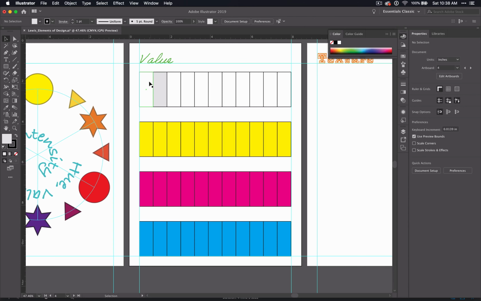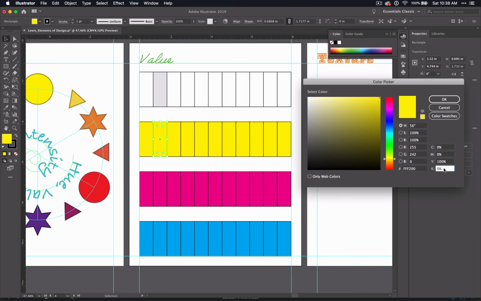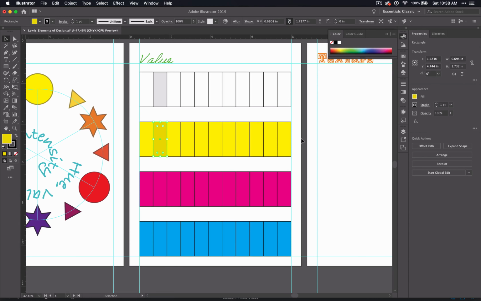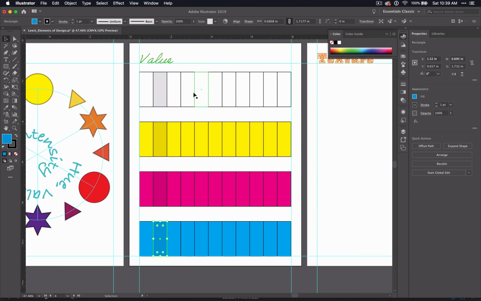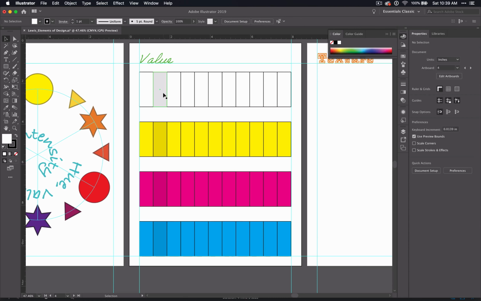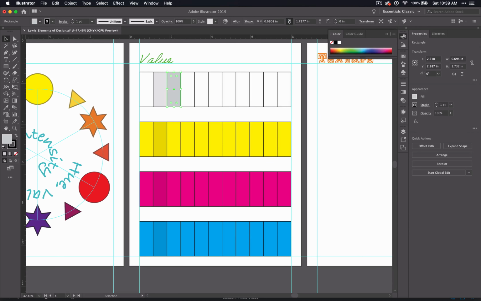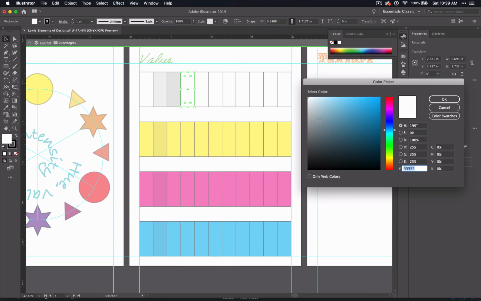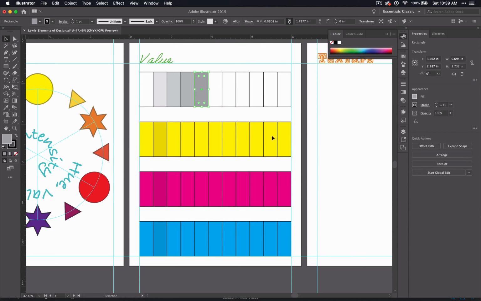So it changes our white to a gray color. If I go down to yellow, see how it changes the value of the yellow. And with magenta and cyan. So you're just going to be adding value 10% at a time across each scale until you have black all the way down this line. So the second box is 20. The third box is 30, so on and so forth.